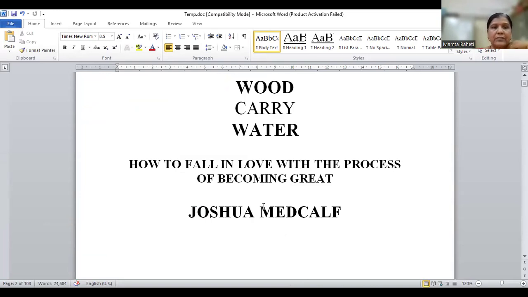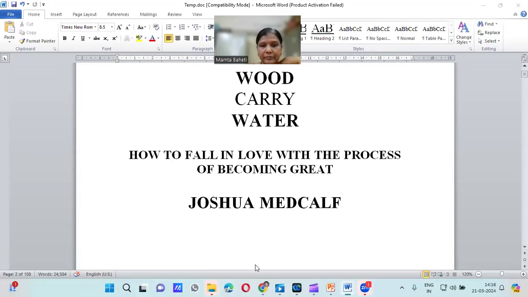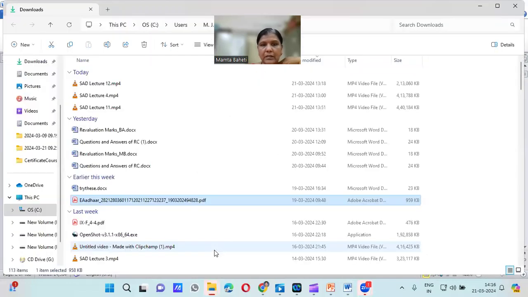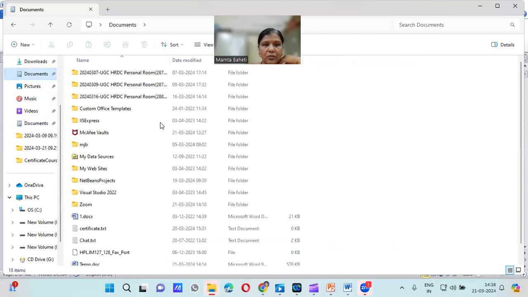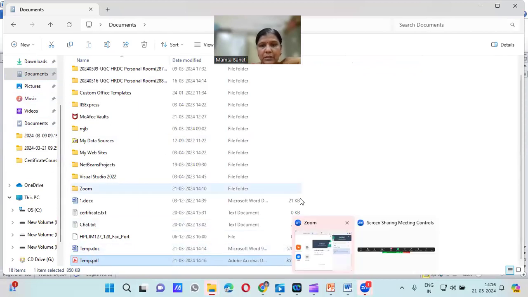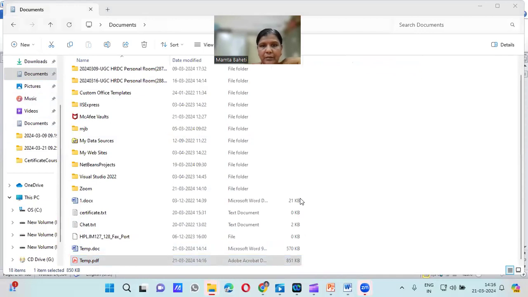I can share that window with you so that you are able to see that. Okay. I'm sharing my complete screen. Now you can see that the file is in documents. Here you can see temp PDF. Okay. I hope you are able to see my file. So this temp.pdf is generated from Word itself without giving extra effort. Just within 1 second, your file can be created.